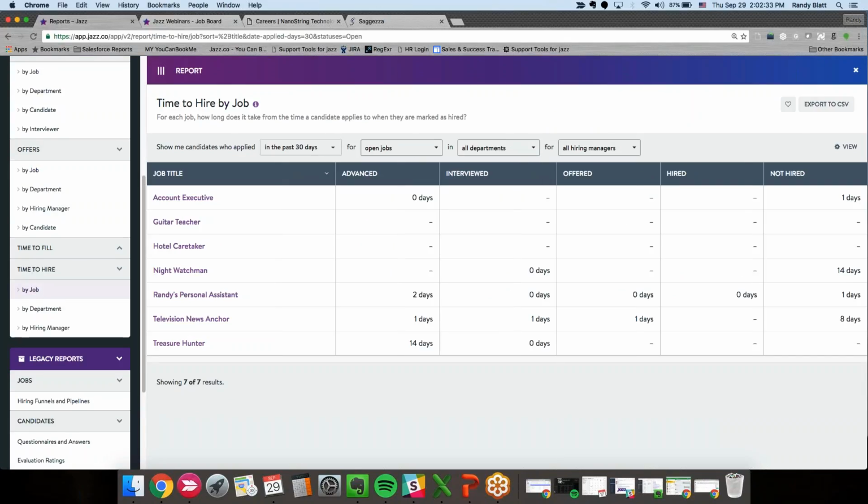Time to hire is one of the most important reports and the number one report used within Jazz. This is going to tell you how long it takes from a candidate applying to your position to when you're actually marking them as hired. It's really, really important to hire candidates quickly and make decisions quickly. The longer it takes to hire candidates, the more likely it is that they find another position, accept another position, or are poached by another company, something along those lines. So make sure you're tracking your time to hire. Make sure you're setting goals to lower it, to get it as low as you possibly can. Using Jazz to track that makes it very, very simple.